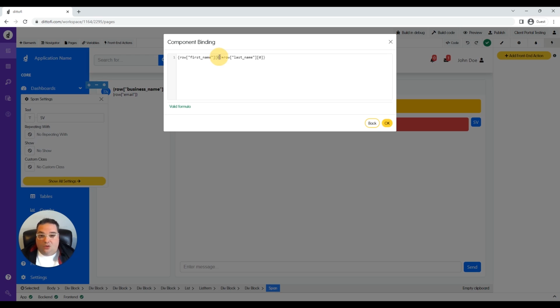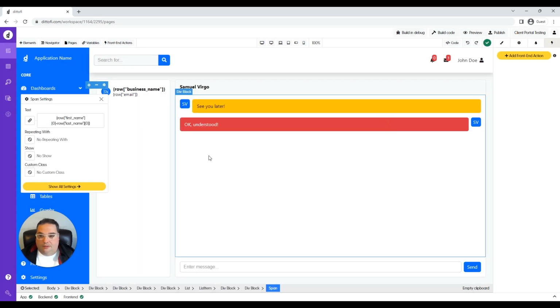Now, if we change this to 1, what would that give us? That would give us O, because that's the second letter in John. So J-O, and we only want J. Then we added a plus sign, and we pasted in that row last name. And then we gave that an index as well of 0, so that now we should get S for Smith. It's a valid formula. We're going to go ahead and click OK.